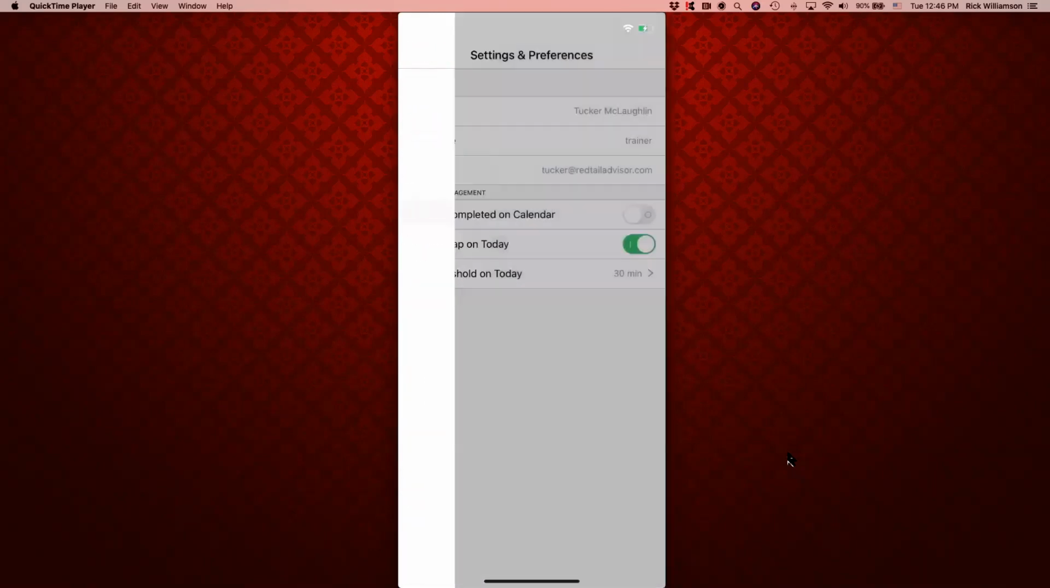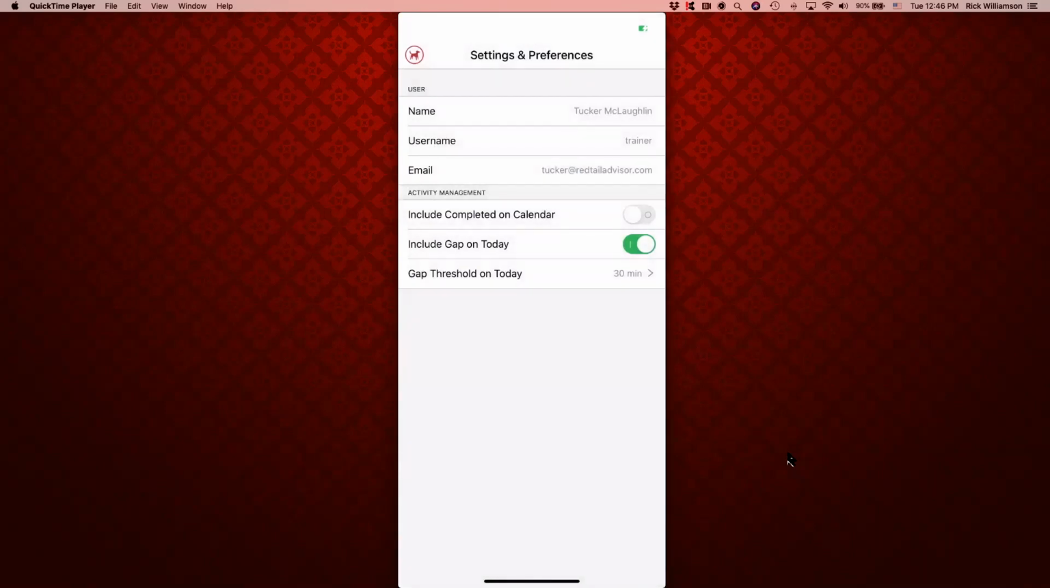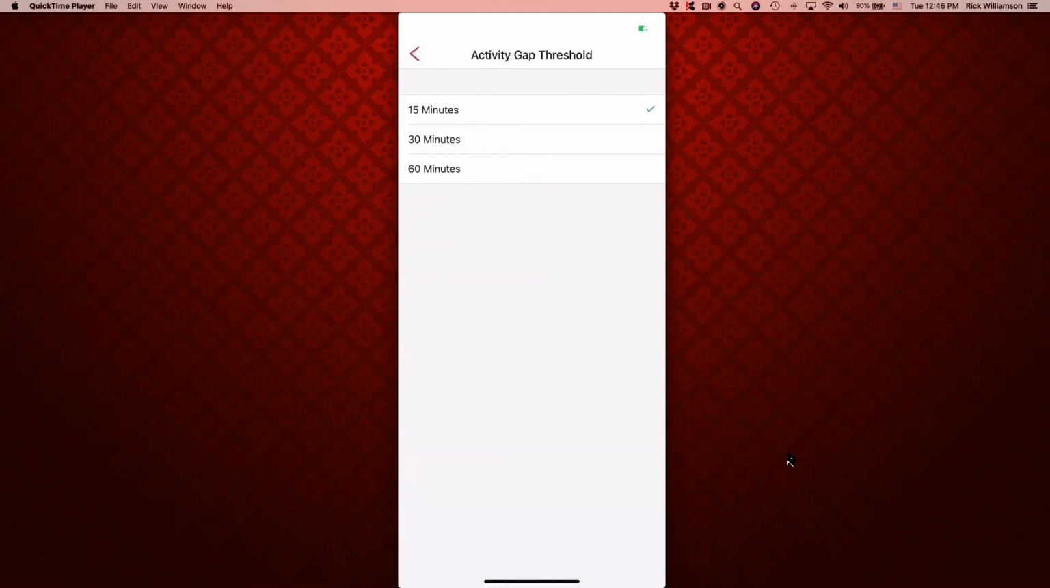The last preference that we have is including a gap on today. Now, I'm going to change my gap threshold to 15 minutes here. And what this does is this will show you how much time you have between activities on your Today page. So you can choose to see that time at a threshold of your choice, meaning that if I were to pick 60 minutes, I will not see gaps less than 60 minutes on the Today page.